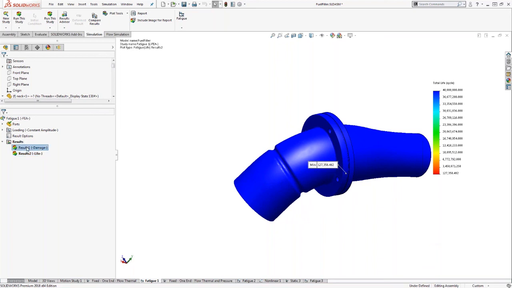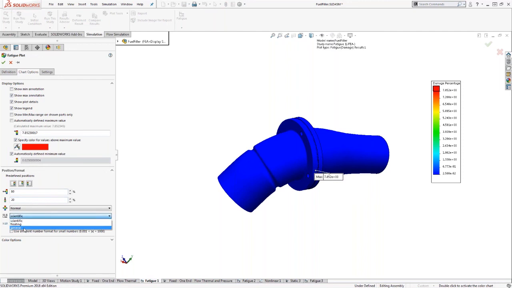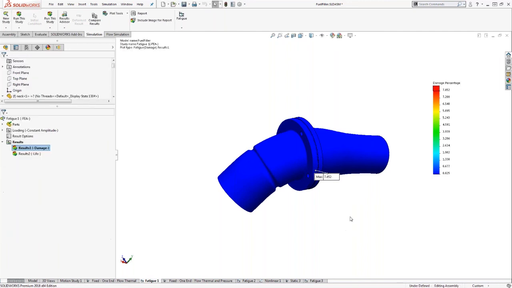So if I go into my damage plot, it's based off percentage, and you see that the max is going well above 100%. So 100% damage would mean that the model completely failed. It's broken. It didn't survive those 10,000 cycles. But for those 10,000 cycles there, let me change this out of scientific notation so you can easily see what the number is here.